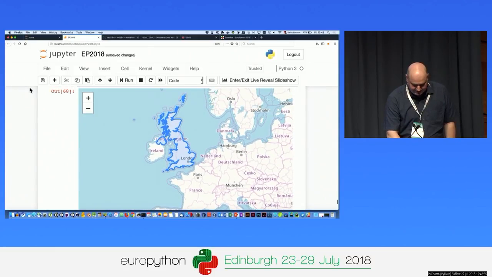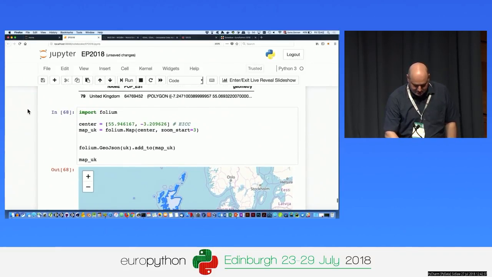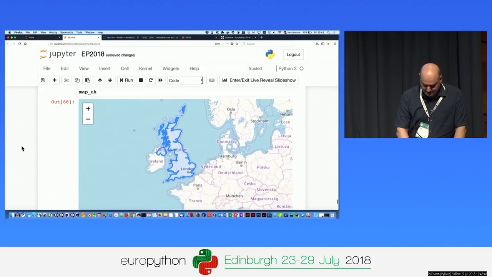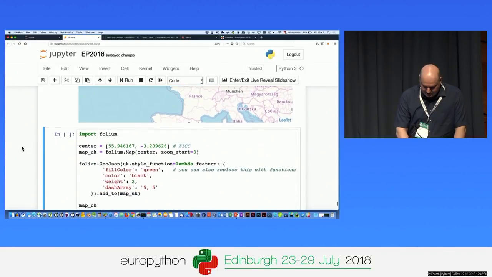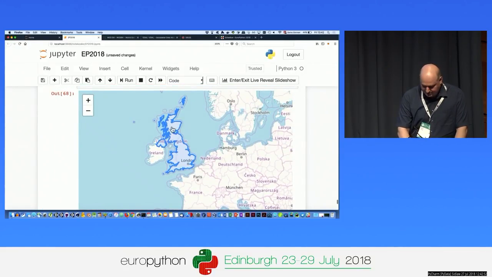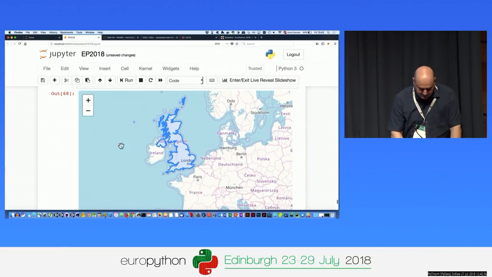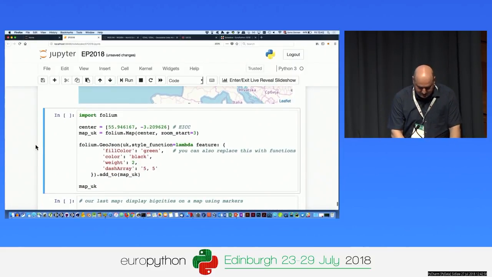Maybe you tried that with the original JavaScript library. It's possible too, but it's double the number of lines. So it's really very easy to add this polygon. And now you want to say maybe I want to color it differently, every country in a different color or something. That's also very Pythonic here.